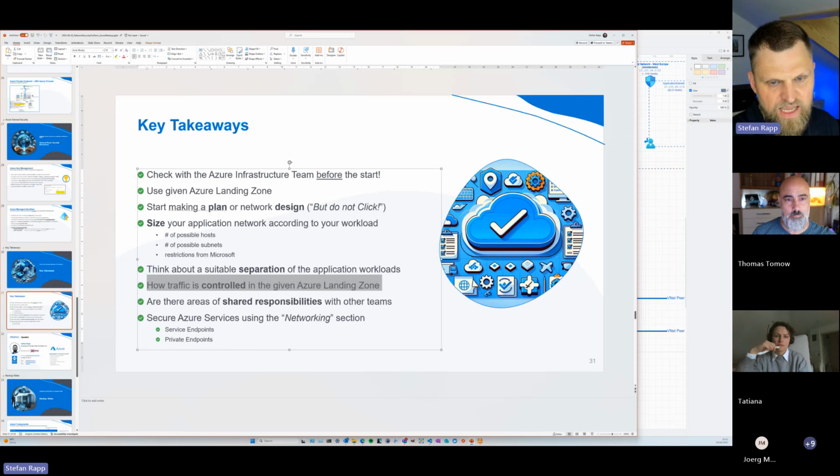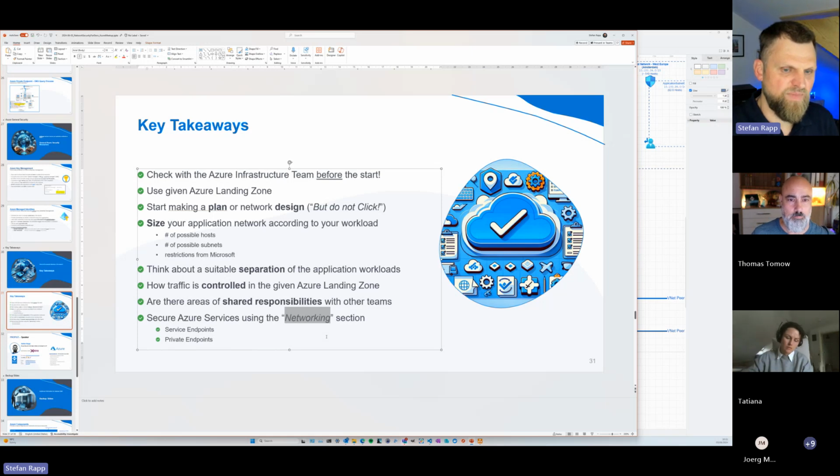And secure your Azure services using the network section, as illustrated on an Azure storage account, using service endpoints, using private endpoints. Find the right setup for your services. Make sure that they are not available on the public internet so that everyone can theoretically access them. It makes sense to secure it before an incident happens.